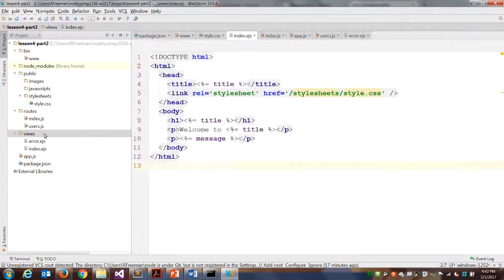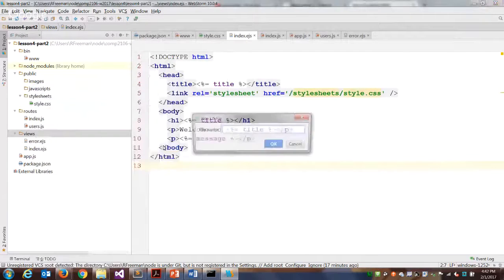So I'm going to make two new EJS files. I'm going to call them register and login. We'll build those pages out later. We won't build forms today. So I'll call this register. I don't need to give it an extension because I already set my template up to use EJS as my extension. If you're not using WebStorm, just create a new file and call it register.ejs.